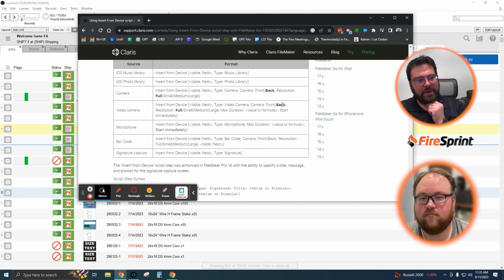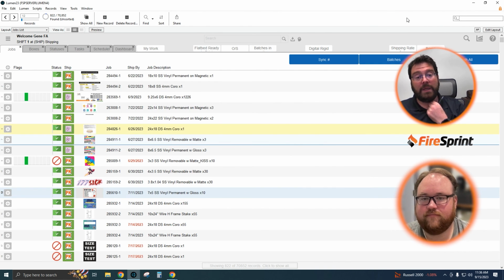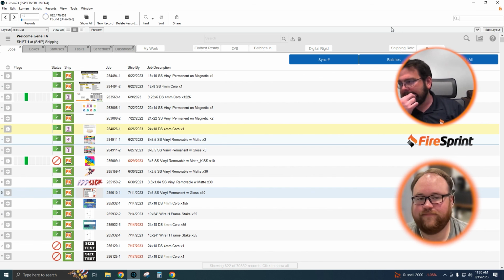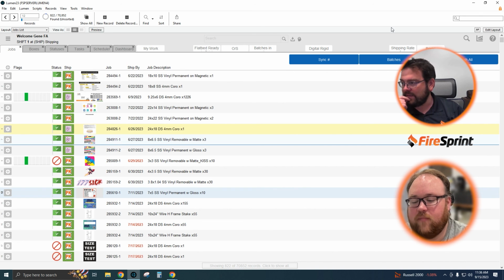Video camera, front, back, you get to pick. Resolution, you get to pick. Max duration, yep, right there. You'd be able to record a video and insert it into your FileMaker database. It can get big. You can really start driving the size of your database up. But so you want to record like the first one coming off the line, so you've got video evidence of you printing the first one? Is that kind of what you're thinking?